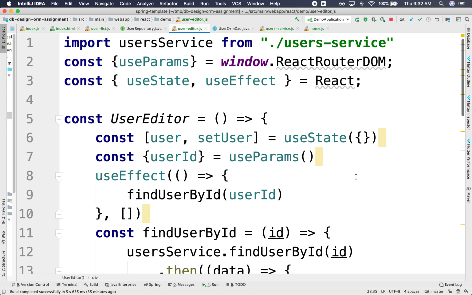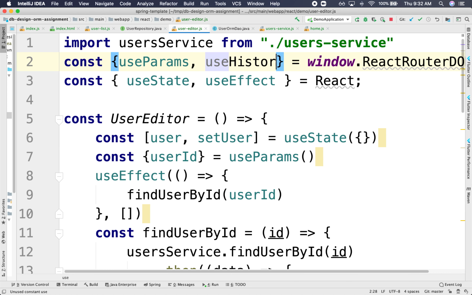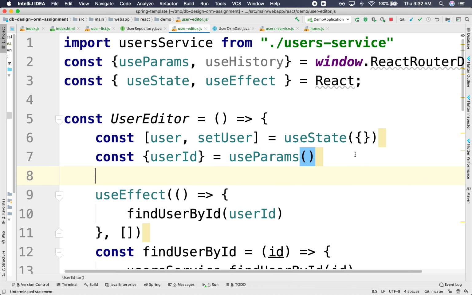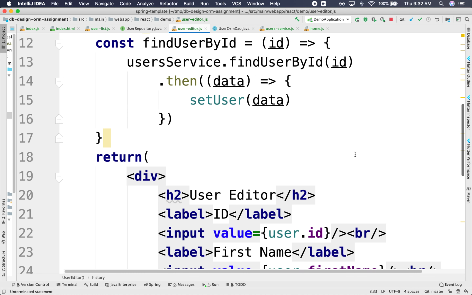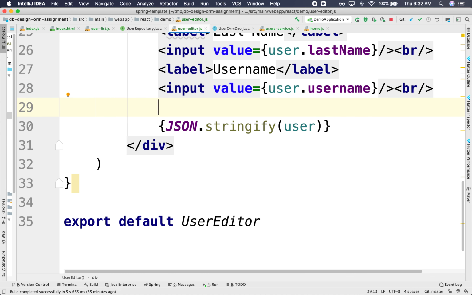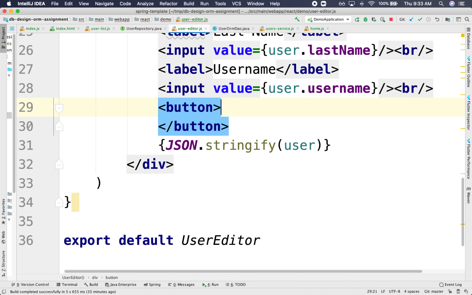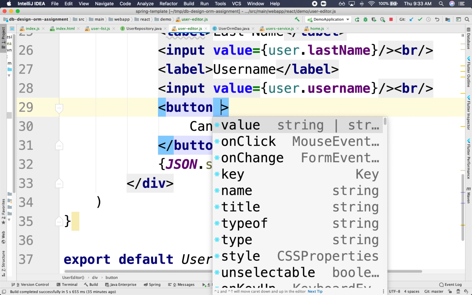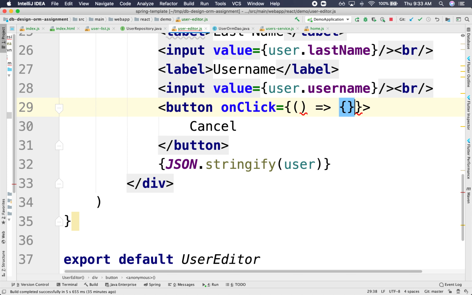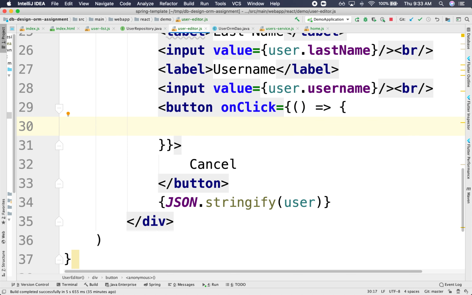Remember that? In the router DOM, we also have what? We have useHistory that we can retrieve here. We can say const history equals useHistory, like that. So if we declare a new button here that says cancel, on click we want to do what? We want to go back. We're going to say history.goBack. See that? So let's try that.